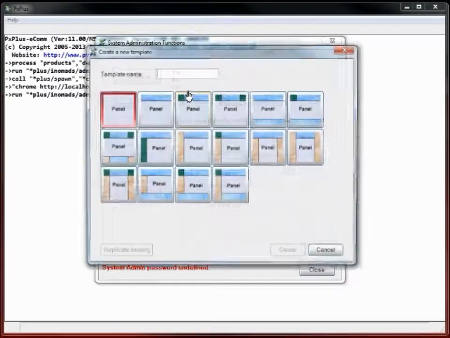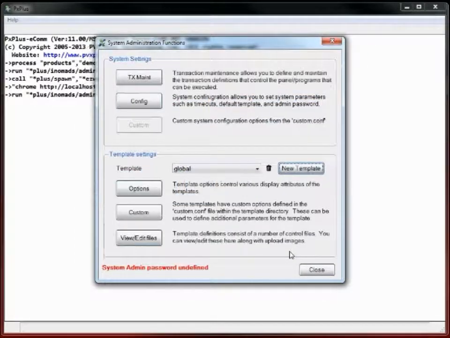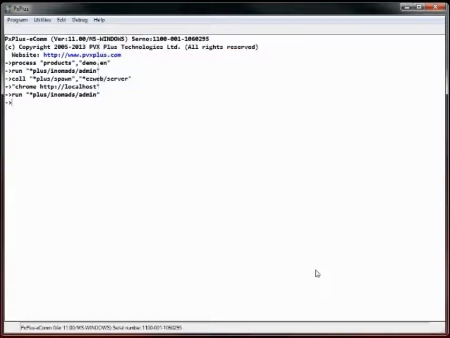And in here I'll make a new template and we'll call it Global, and this is the basic format we're going to have, and that is a bar across the top of the template, and below that we'll have the panel. So we'll go and create that. Now let me take a couple of pieces of information and put that in there.